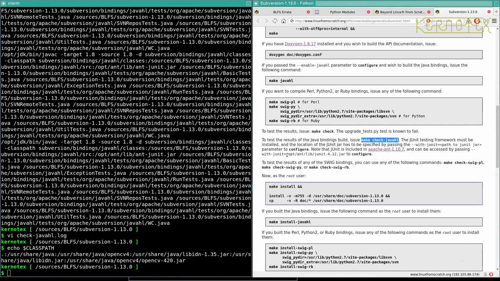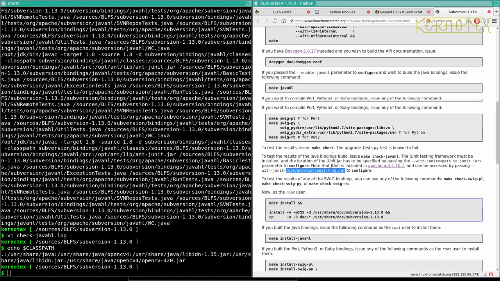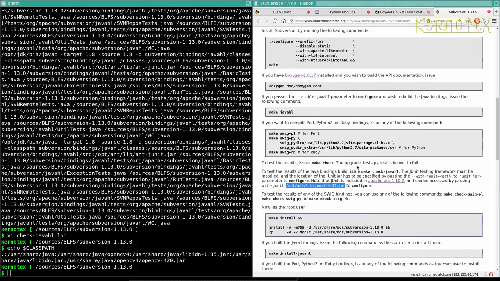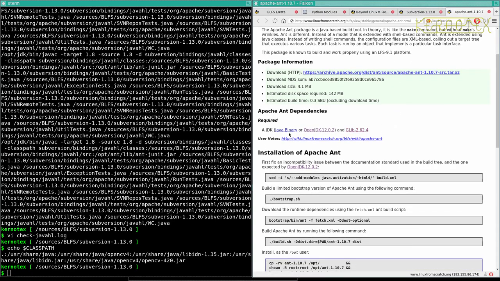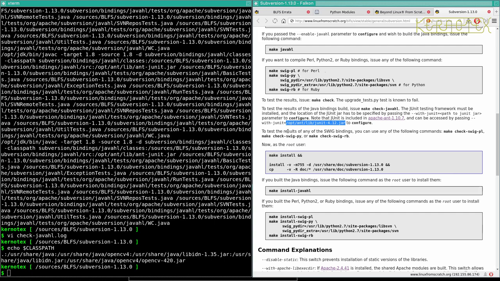This is another thing that's wrong here: they suggest passing it with JUnit to the configure command, and I would have thought that is the JUnit jar file that's installed with JUnit 4. It's not the one that's in the Ant directory. It says no, your JUnit is included in the Apache Ant. Let's see what dependencies that's got. No, see, it hasn't got anything to do with JUnit there. And can be accessed by passing that. Now, I think that is the jar file when you install JUnit itself as an entity, not when you install just Ant.